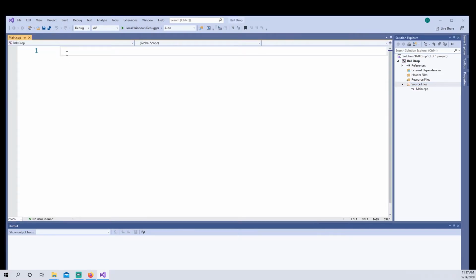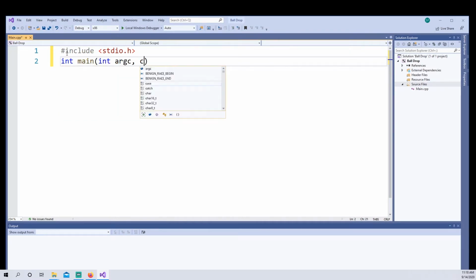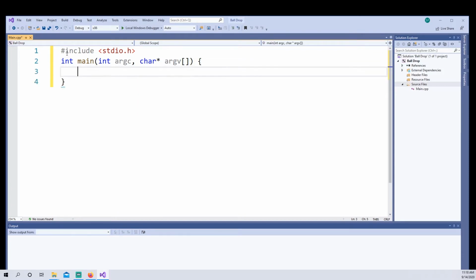All right, let's type in an include statement, include stdio.h. That's the input-output header file for the print statement. Int main, int argc, that's the number of arguments coming in. Char star argv is a vector of arguments. Well, I'll talk about it later. All right, let's just put a print statement in there and see if this thing runs. All right, I hit F5, it ran, everything's good.